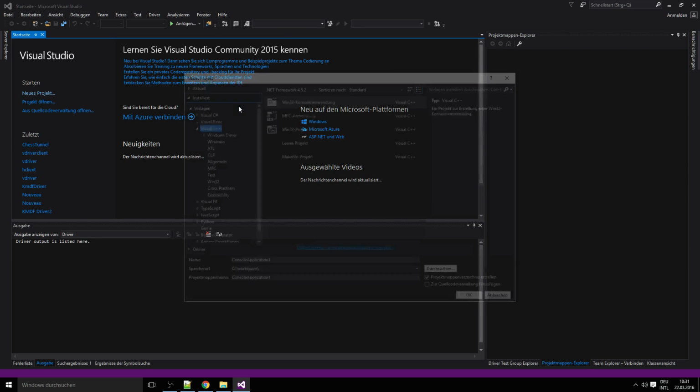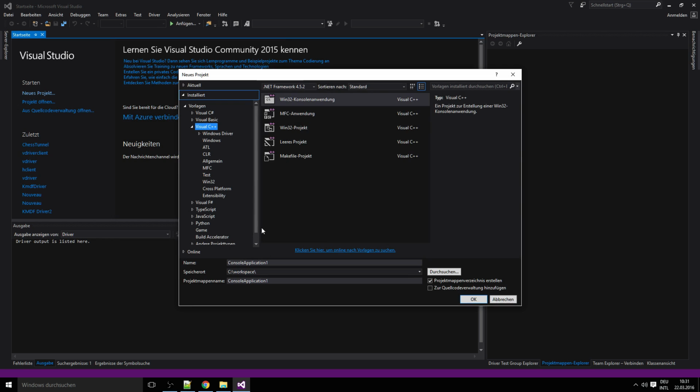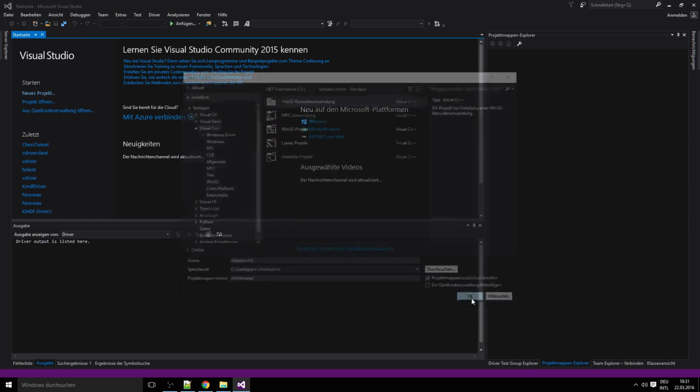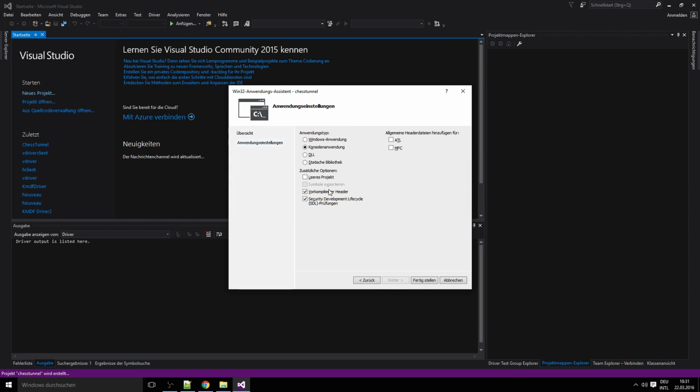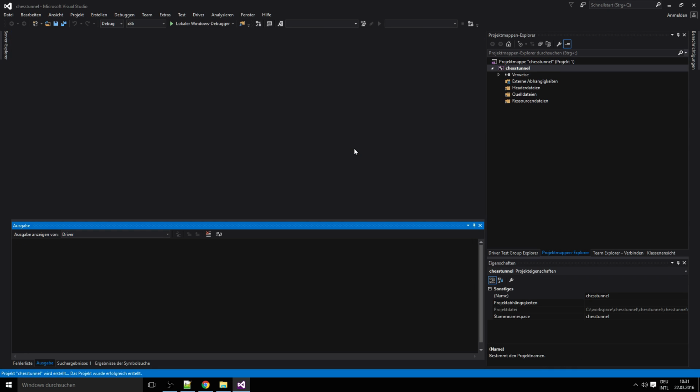We make a new project. We make it a Win32 console application. We call it chess tunnel, and it's in workspace chess tunnel. And yes, please make a folder. Now it should make a folder inside the folder, and they have both the same name. Yes, we want an empty project. The reason why I want an empty project is it's easier adding things later than removing things from a machine-generated configuration, in my experience.